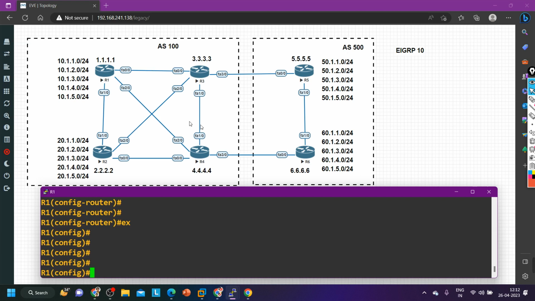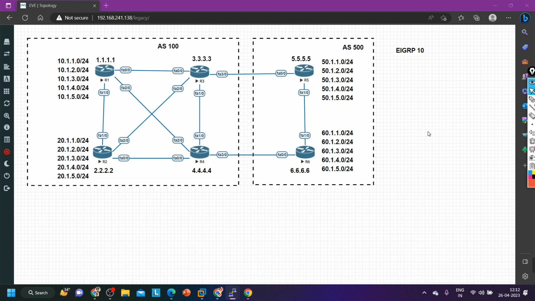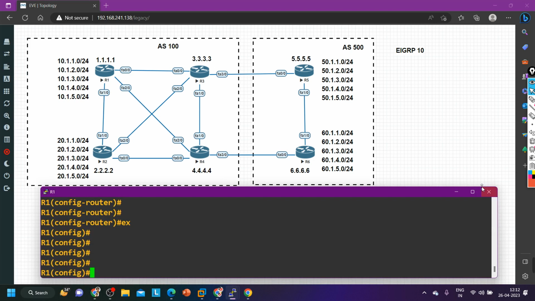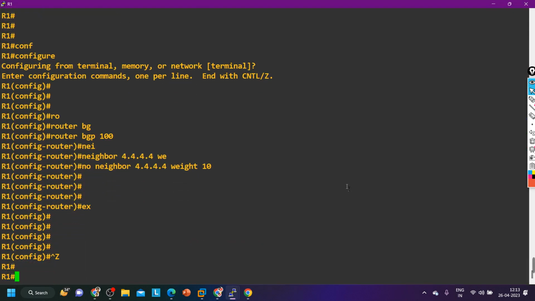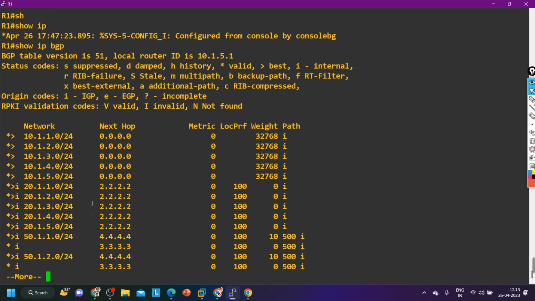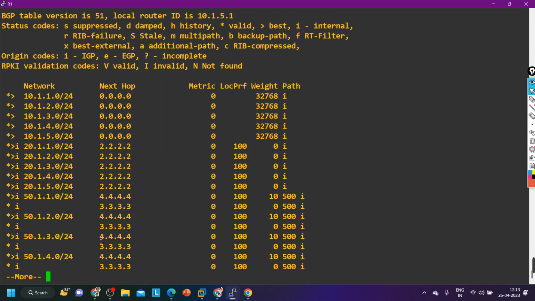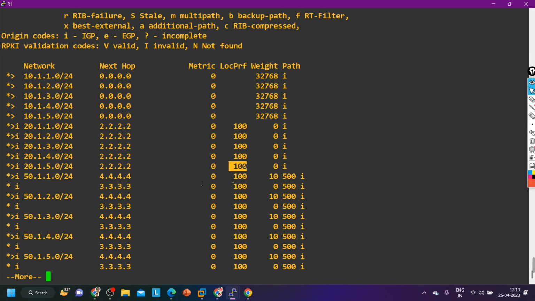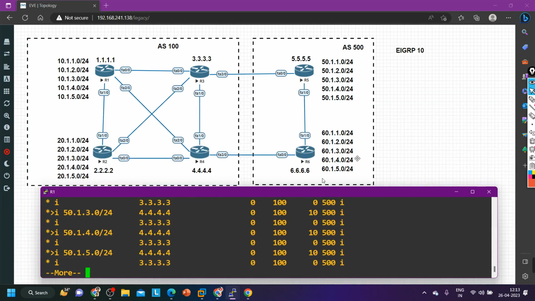So as you know, higher local preference is always preferred, yes or no? So on router number 4, what I can do, I can set local preference. By default R1 is getting local preference 100. On router number 1 you can see show IP BGP. Local preference for 50 and 60 prefixes is what, guys? 100, yes or no? Via router 3 also and via router number 4 also.